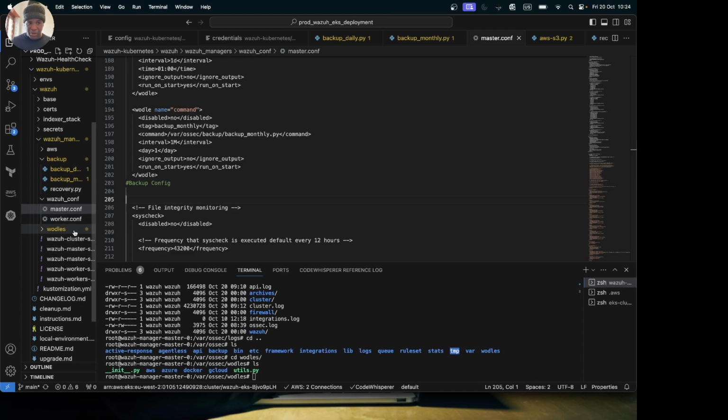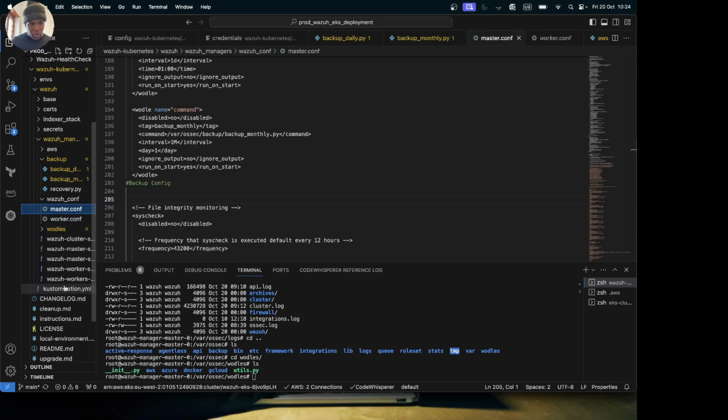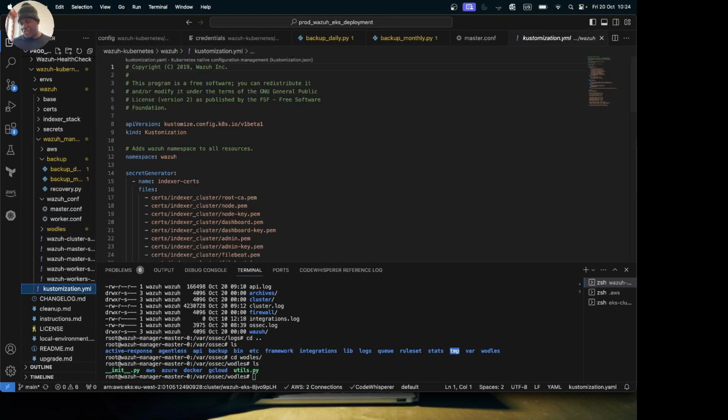So the third thing we're going to do is, we don't have to do it in the worker as long as we have it in the master. We're going to go into our customization and create customization for these backup scripts. So once we push the change, everything should actually work as expected.